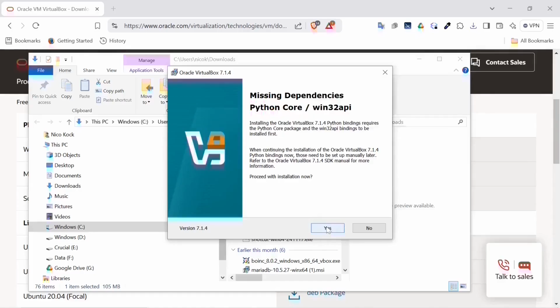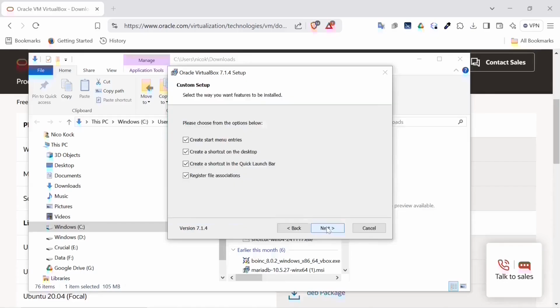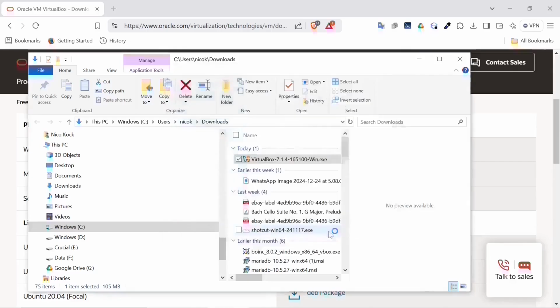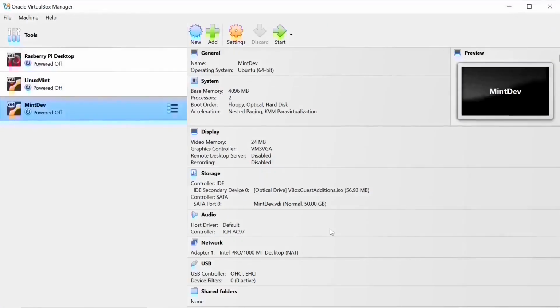Since we're focusing on Java development, we will ignore the Python warning for now and proceed with the installation. We'll start the Oracle VirtualBox after installation. And here is the Oracle VirtualBox started.